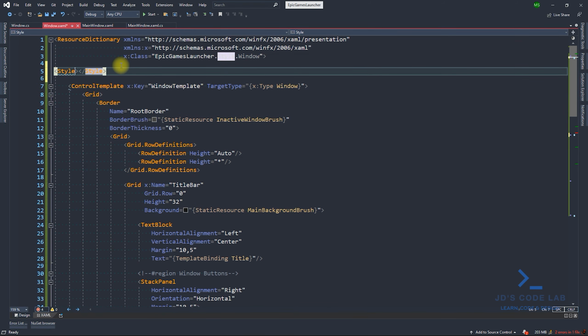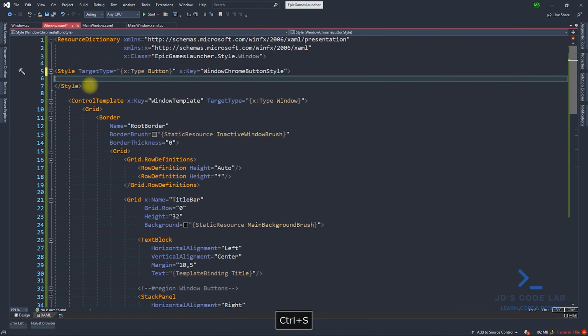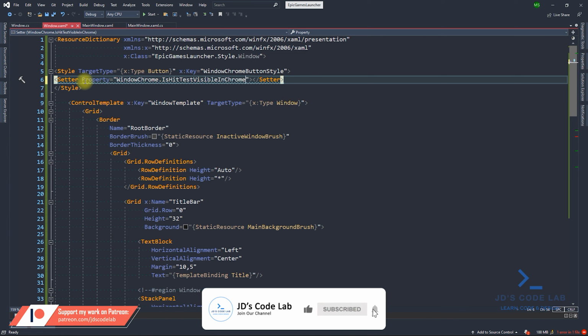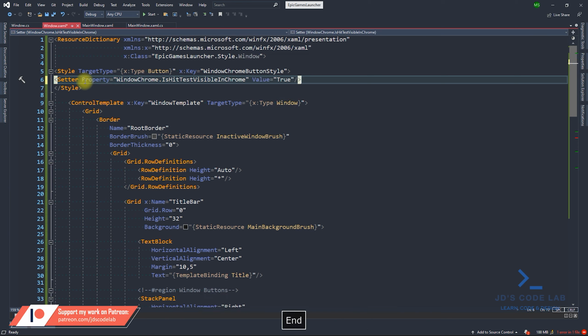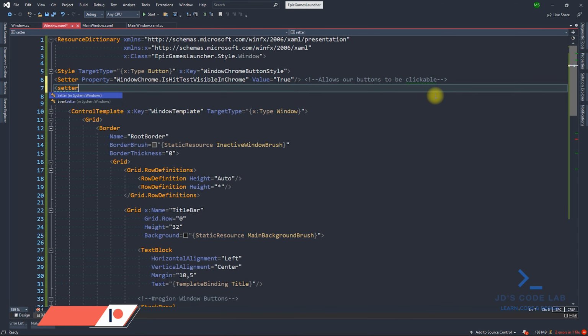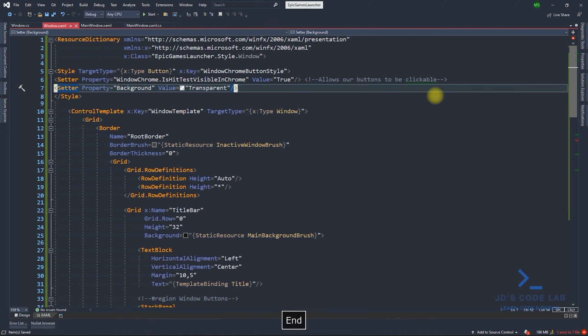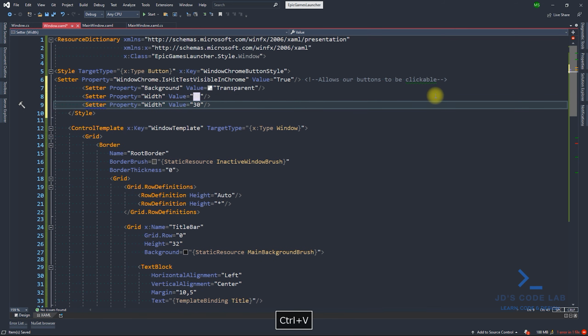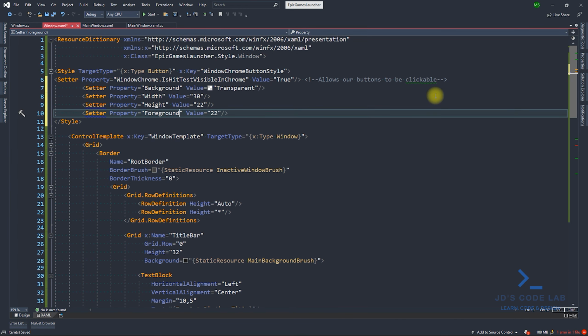So let's go to the top and create a new style of target type button. And we'll call it window Chrome button style. Let's set the required properties. So set window Chrome.isHitTestVisibleInChrome to true. This will allow our buttons to be clickable. Then set the background as transparent and width as 30, height 22 and foreground as caption font brush.